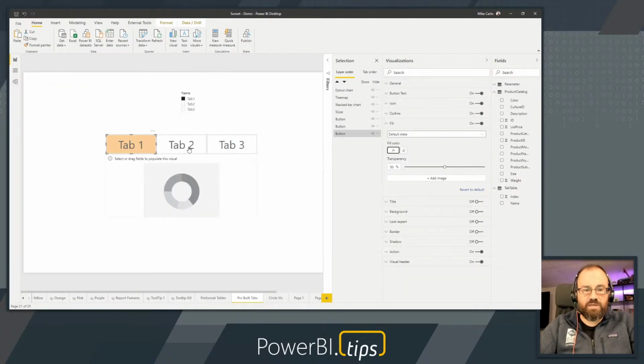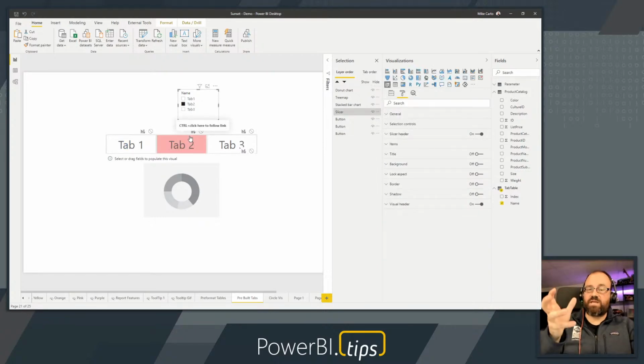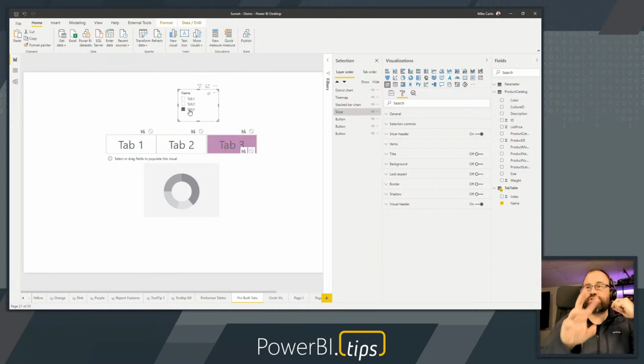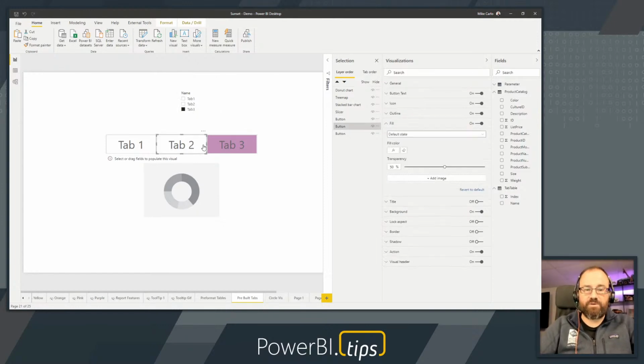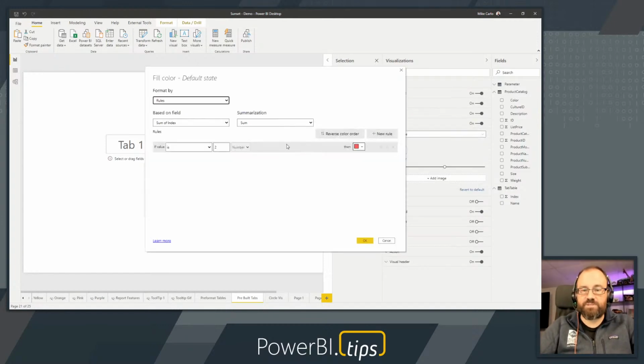To show you how that's working, if I change the slicer on the page, this is driving the data. As I change the slicer, it's actually changing the data that's selected on the page. And by doing that, it's actually changing the color on all the backgrounds. So for tab 2, if I click on this one, we go into the effects for this one, same thing.